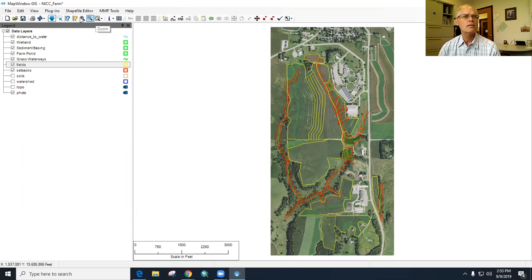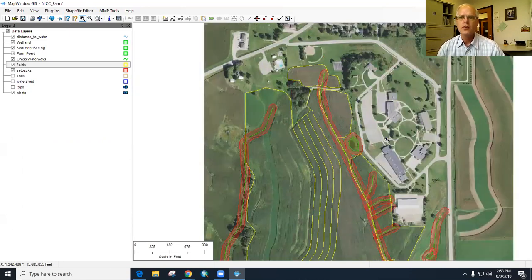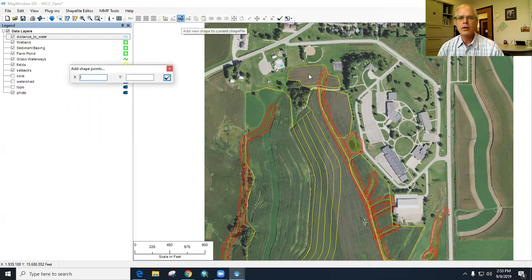So I'm going to start at basically the north end. I want to go from the center of the field to the nearest water source and where it's running. Again, you're going to need to be a little bit familiar with your farm, knowing where that's at. So I'm going to come up here, and here's my distance to water. Make sure it's selected. Come in and add a shape, and we're going to click from the center of the field to the waterway. And then finish.